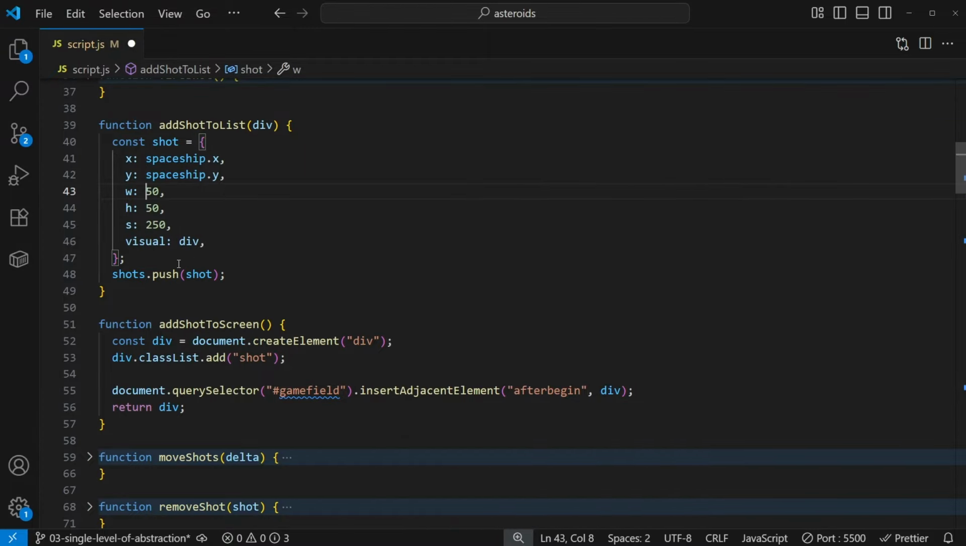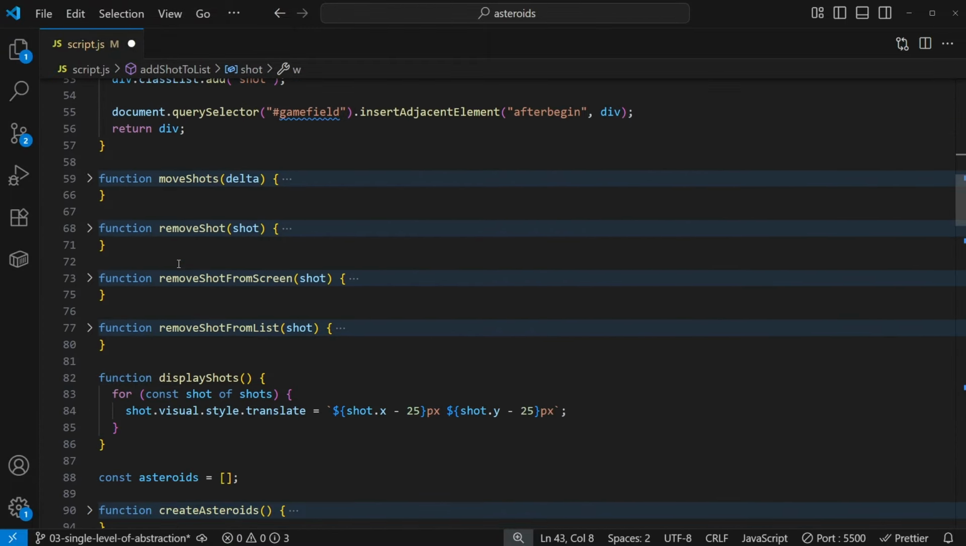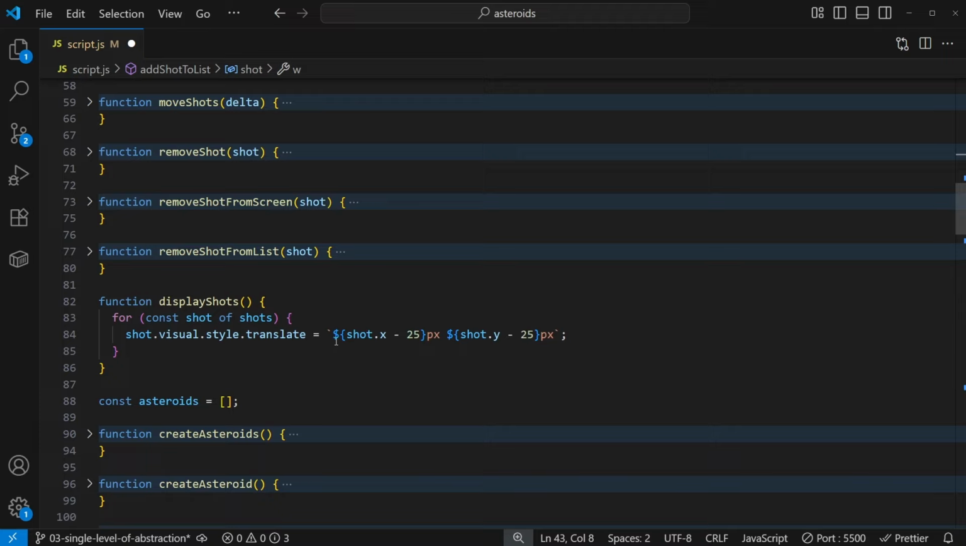So when creating a shot, this doesn't have any influence at all on where they are displayed. So maybe it is the way they are displayed. Here I displayed at an X minus something. I don't know where that number comes from, but let me just try the same. Just half it and see what happens.